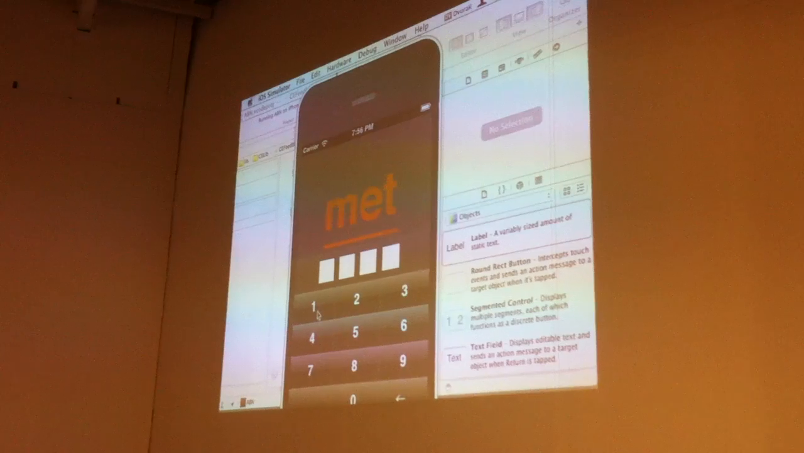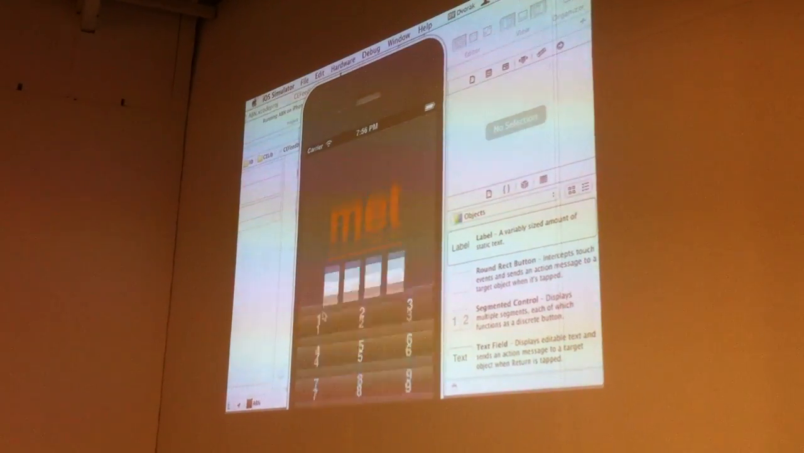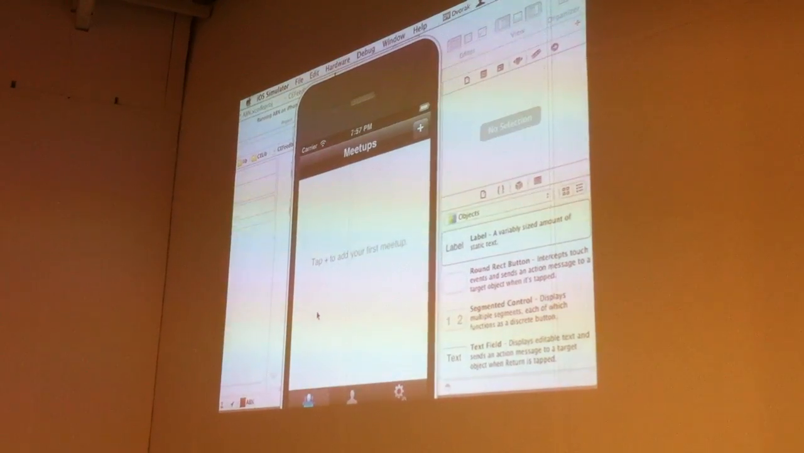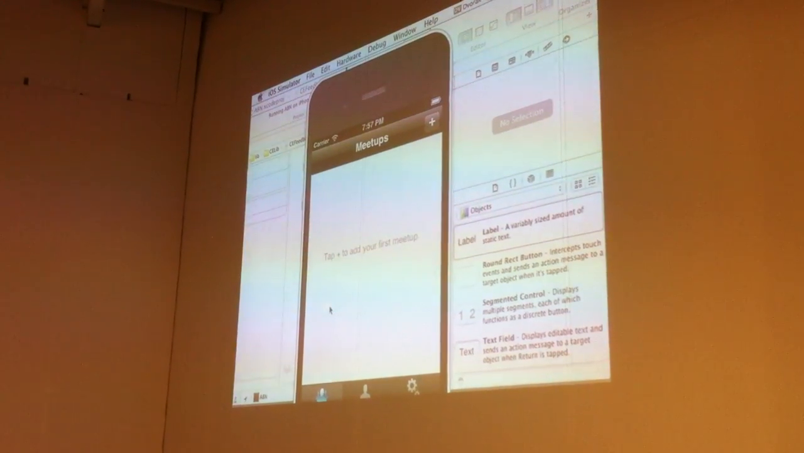Okay, so you can see my super secret passcode. Super secret, One.